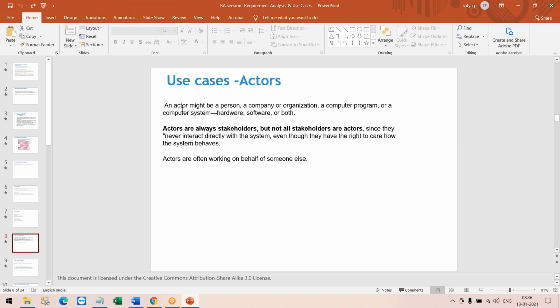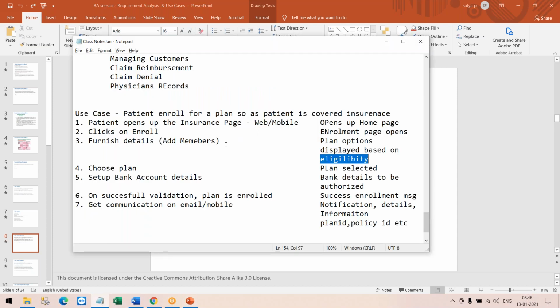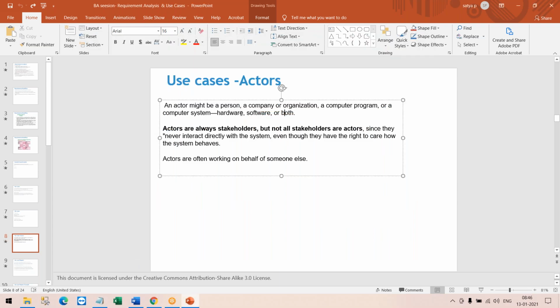Actor. What is the definition of an actor? Any person, an organization, or a company. It could be a hardware or software also. See, if your web application is interacting with a smart TV, right? You might be connecting your mobile to a smart TV, or you might be connecting your mobile to a printer. That could become an actor too, because that hardware is printing out something for you.